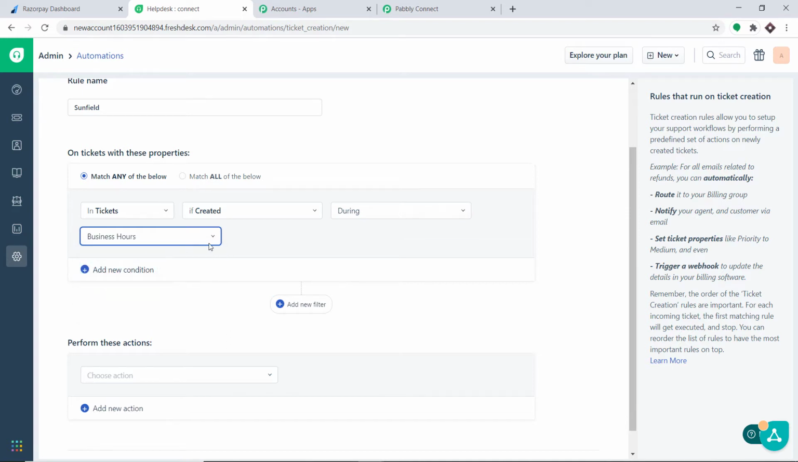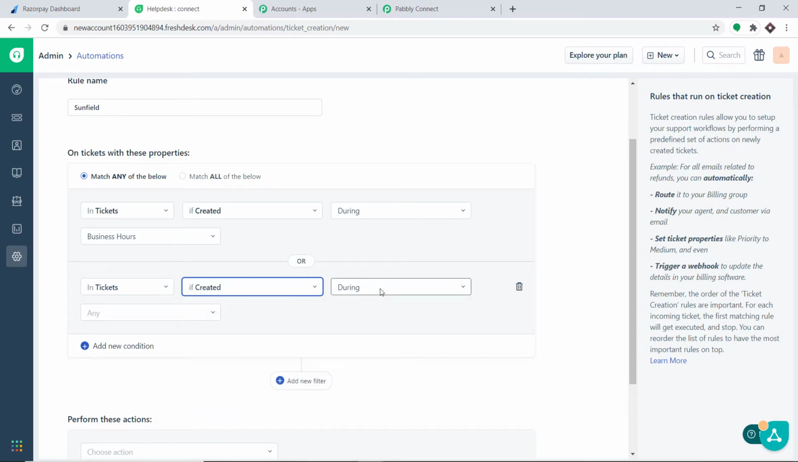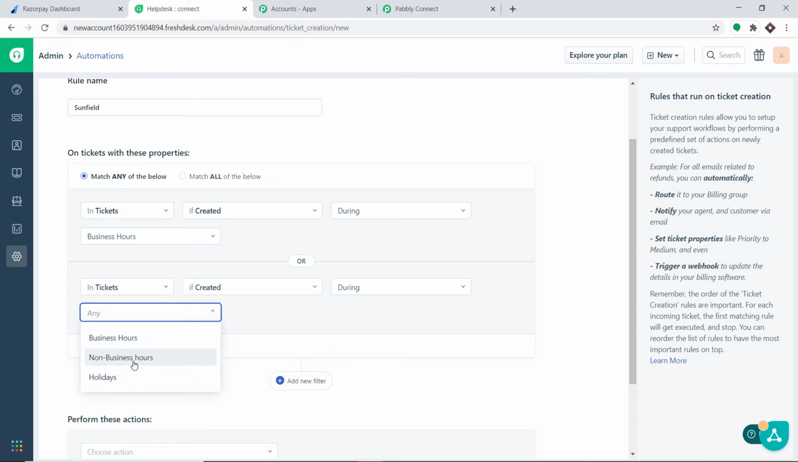Okay, so I actually want to send the data when a ticket is created any time of the day. I mean 24 into 7, it should be sending the data whenever a ticket is created, not just in the business hour. So I'm going to add a new condition that involves ticket creation during the non-business hours also. So if a ticket is created during non-business hours.